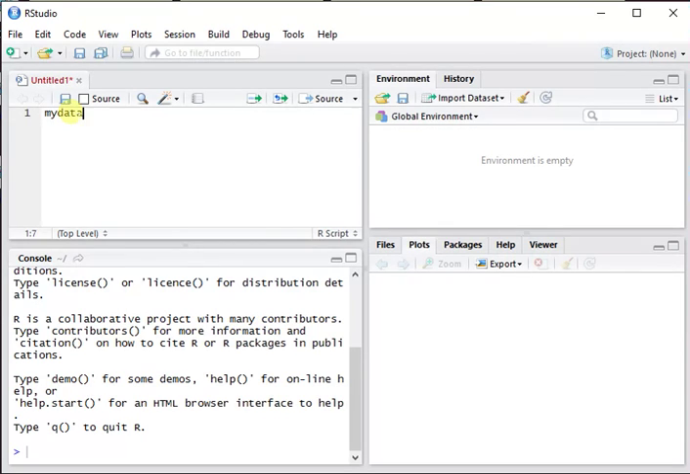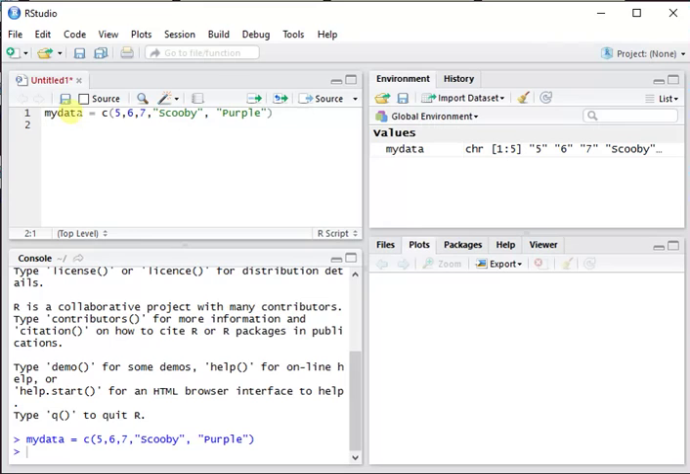So we'll call it my data. And when you enter in data values, you'll have to do a C, and then you can start typing the values you want. So I have 5, 6, 7, and we'll do Scooby. I like the color purple, so I'll do that too. So now we have my data.